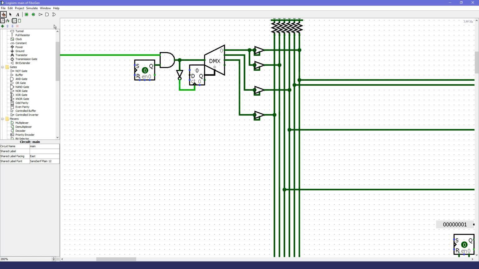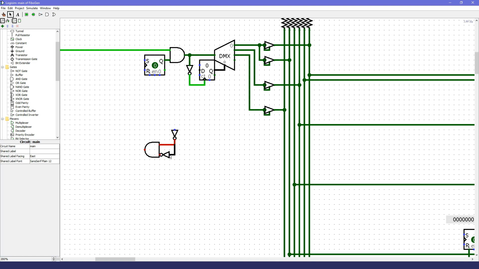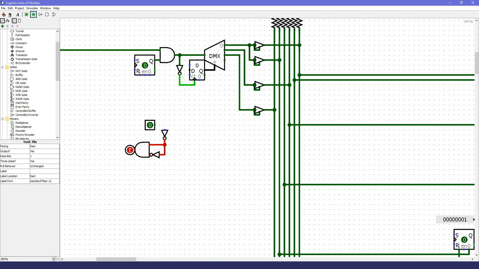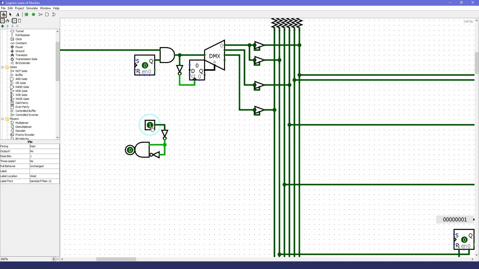Alright, so how I build the falling edge detector is simply with an AND gate and 2 NOT gates. Now to demonstrate how it works, I'll just quickly add on an input and an output. And then I will run the simulation step by step so you can see how the signals propagate. So first let's bring the input signal to high.